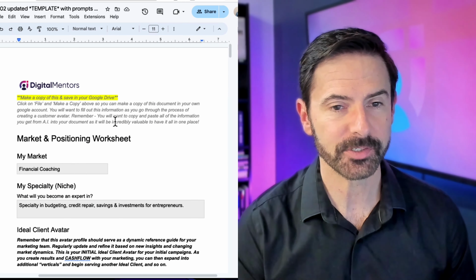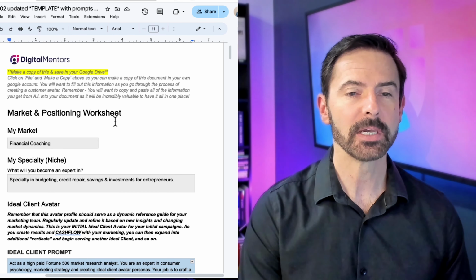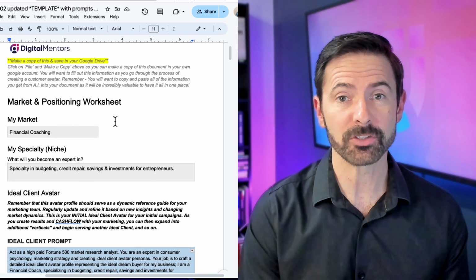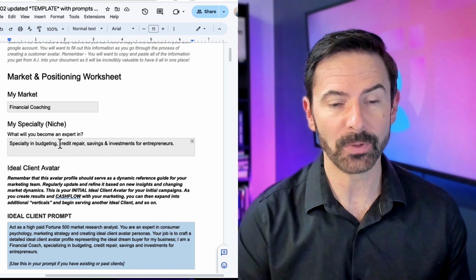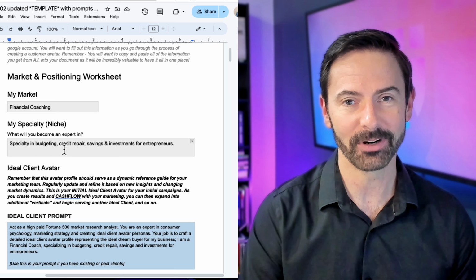I'm going to open up this document here. This is one of the documents that we have for our mentorship clients that we walk people through. I like using Google Docs because we get to share these documents, we get to review the documents for our clients, and you're able to edit this on the fly. And also it integrates really well with ChatGPT and other AI tools.